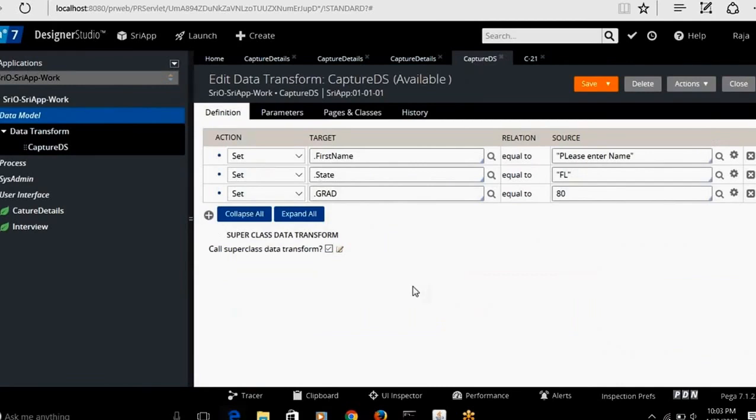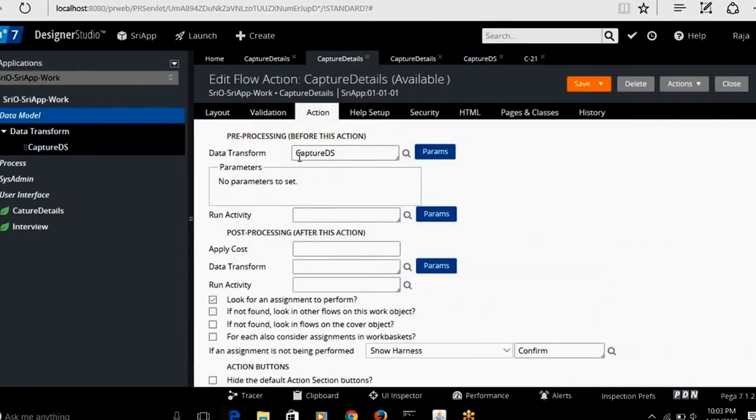Suppose you want to change any values after the click of the submit button. Where will we put this data transform? This one is before the click of the submit button. If I want something changed after the click of the submit button, where will I put this data transform? Tell me. Post-processing. Yes, I'll put it here. So that's the same.